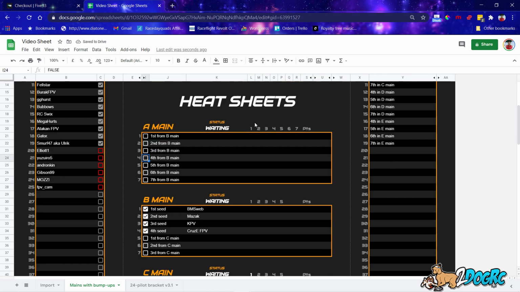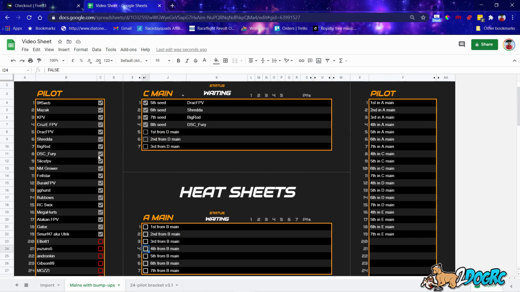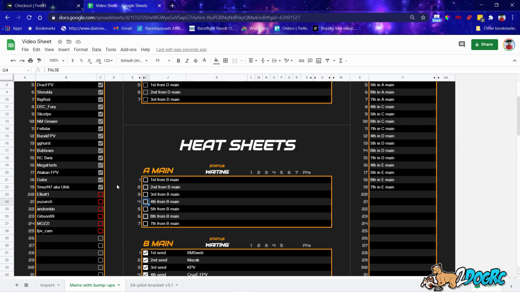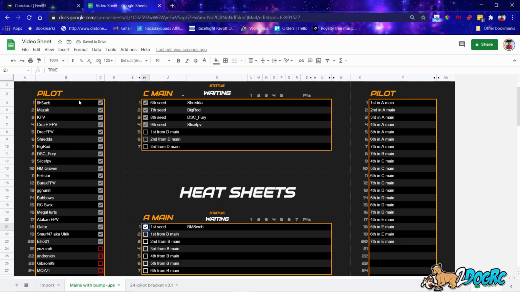So you can move down here, and as you can see here, we've got 25 pilots. Some have check marks next to their name, some don't. If it's red, that means you have a pilot that doesn't have a heat. You need to get them in one. So what you can do is when you click a box, it pulls a pilot. See, this is the A main, so it's going to take the first pilot and put him into this spot.